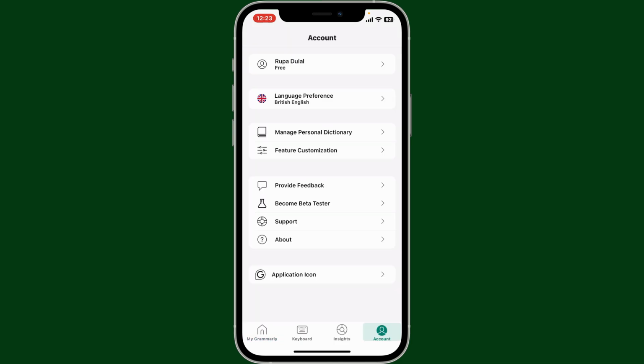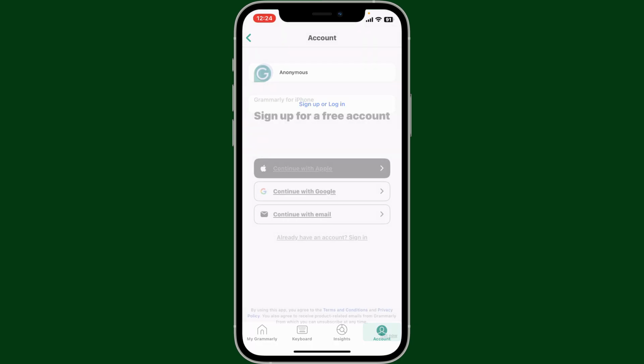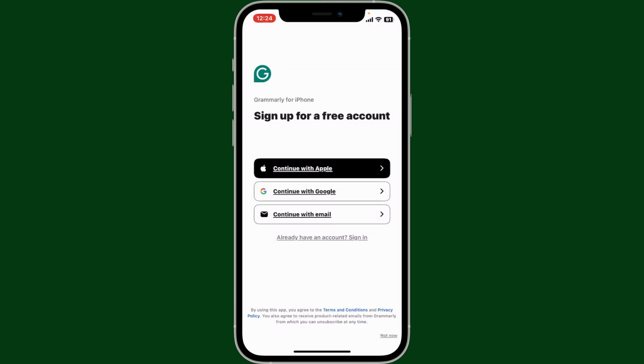Within the Accounts tab, tap on your name at the top. This will open up the Accounts tab where you will be able to see the Log Out button at the bottom. Tap on Log Out and you will then be able to sign out of Grammarly right away. Now you are successfully logged out of your Grammarly account. To log back in, just use your email, Google or Facebook credentials and you'll be good to go.